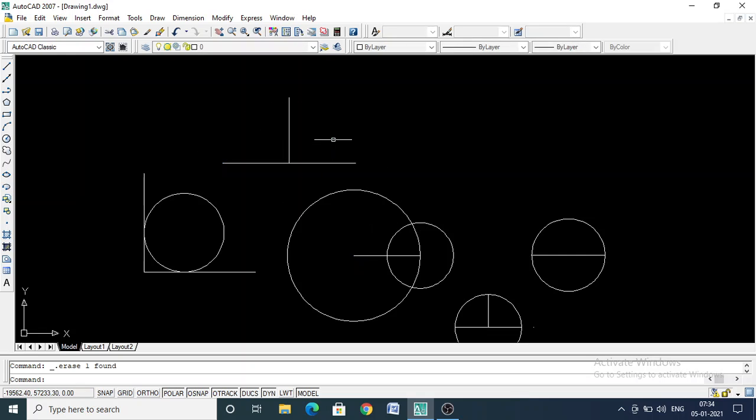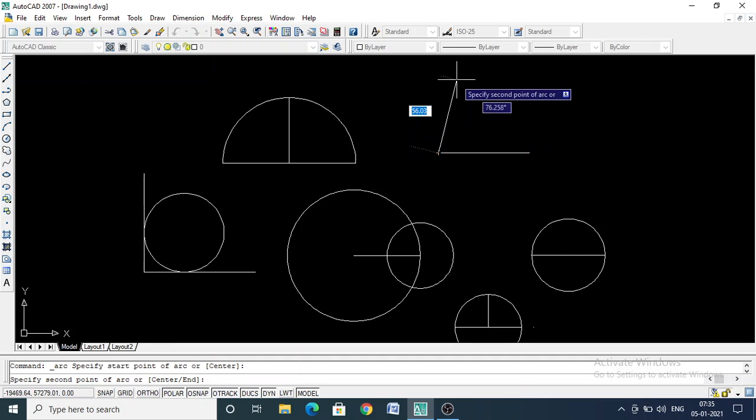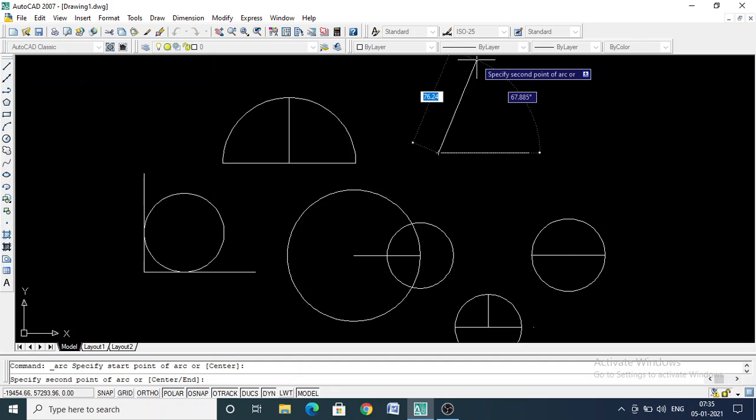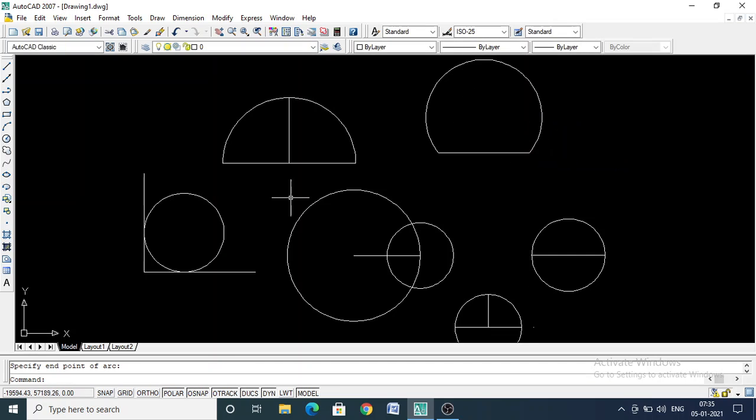I'll show you one more example. I'll select an arc, select this as the first point, this as the middle point, and this as the last point. So this is my arc. Say I want an arc like this. I'll select this as the first point, somewhere here as the second point, and somewhere here as the last point. So this is an arc. This is one way of drawing an arc.